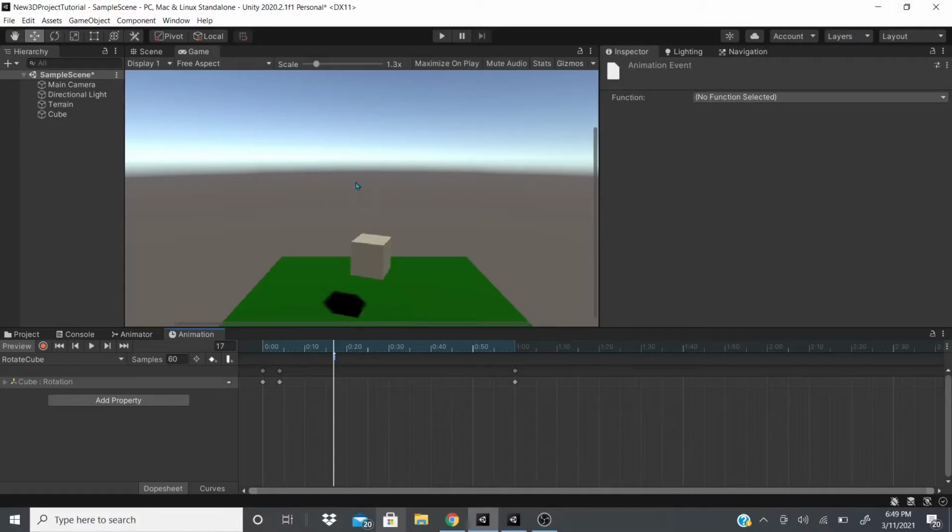Or we could have, let's say, some text says that we won 10 points every time it gets to a certain point. That's what an animation event would be. So let me just delete that.